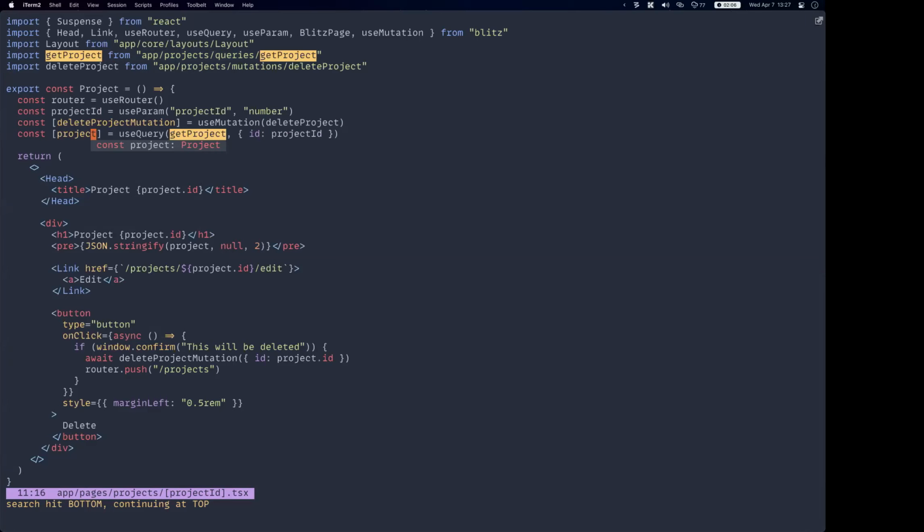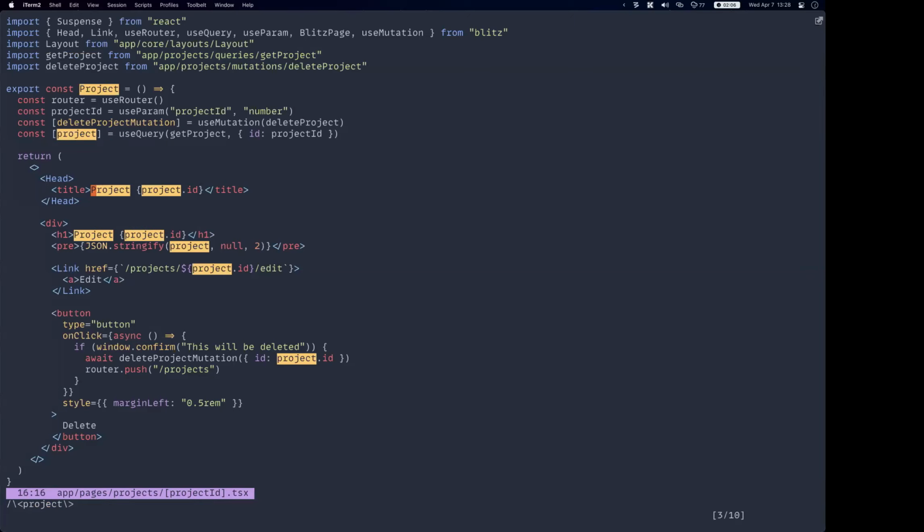This useQuery hook is built on top of React Query. So you might have heard about that. It's super awesome for managing the caching, cache invalidation. You can do polling, all sorts of things. So super powerful, and that's how that works. So then we can just take this project and just render it just like a normal React component.